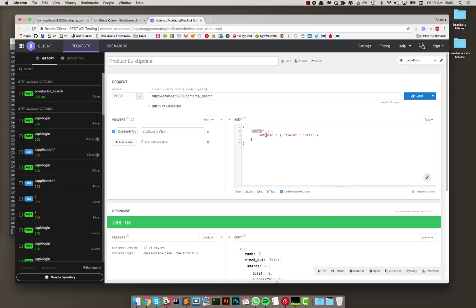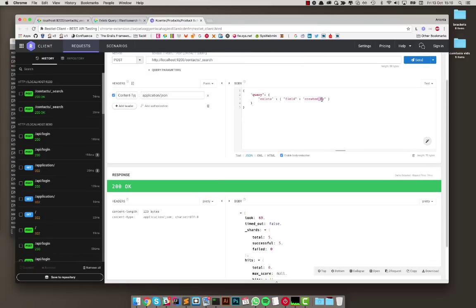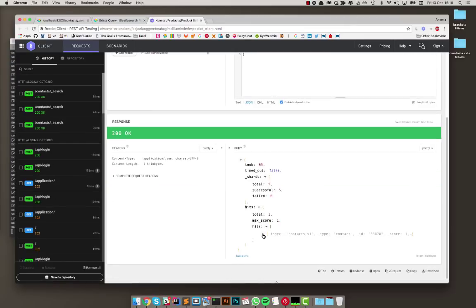So we want to build a query that checks if a certain property exists, or if a certain field exists, as I call them. I call them fields. And we want to check on the created by. Is it with underscore? We'll find out. So it found no record, so it's probably not created by with underscore. Let's try this. And it found one record.